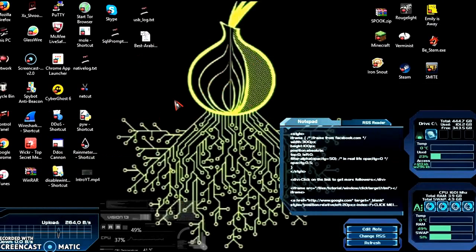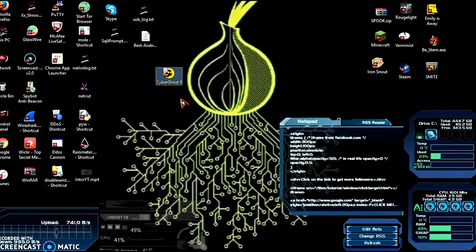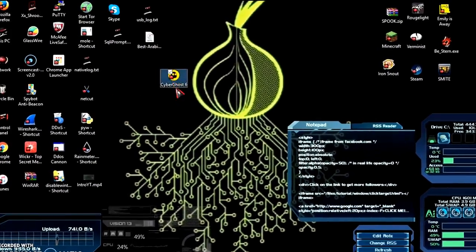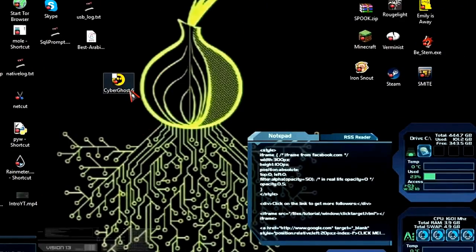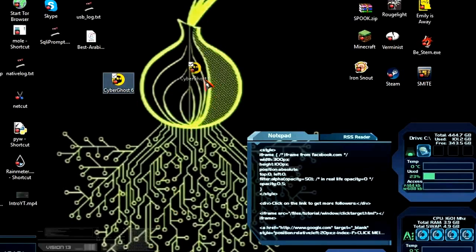What's up, guys? Today we're going to be beta testing Cyberghost 6. And no, I did not just rename it. I could rename this to Cyberghost Over 9000, but I didn't, because I actually downloaded Cyberghost 6.